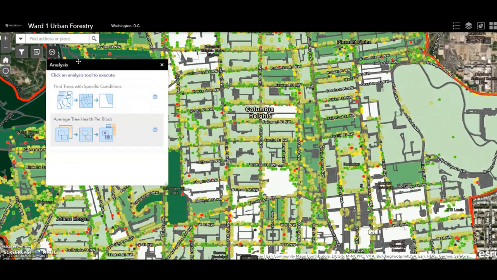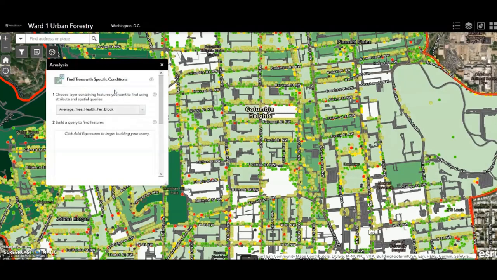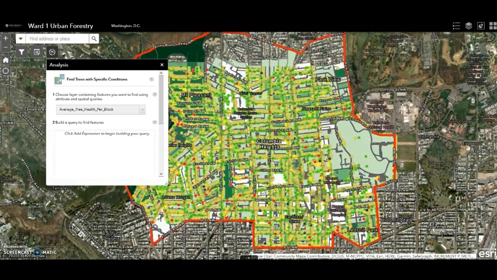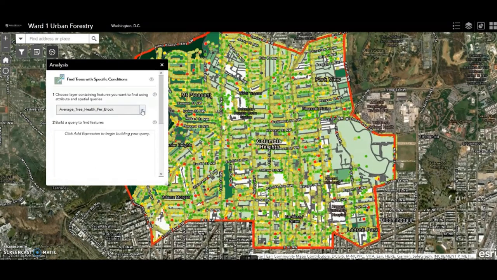We've got the analysis tool. So we have two different analysis capabilities. The first one being find trees with specific conditions. So this can be used kind of like a super advanced filter widget, because we can search for trees that have multiple conditions. So we'll set it to street trees.